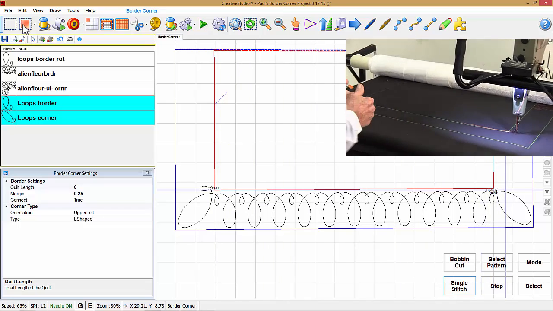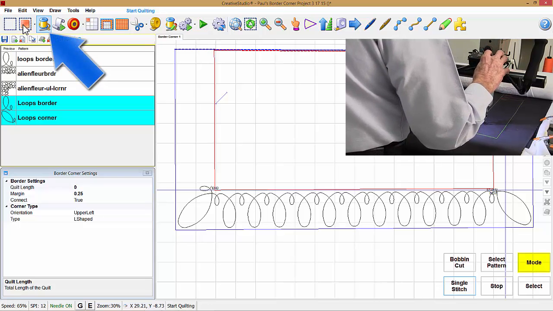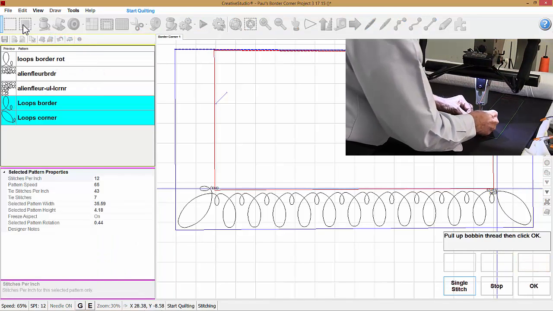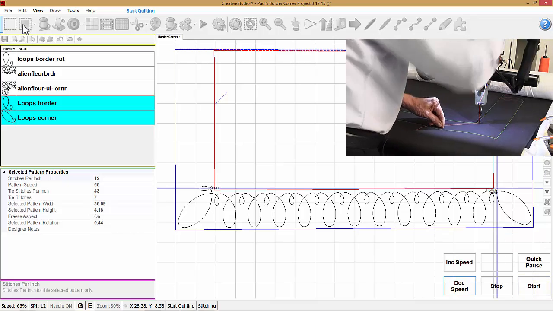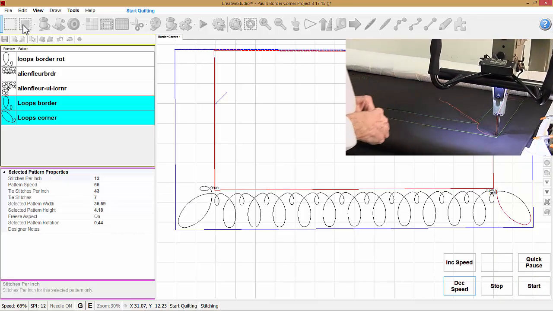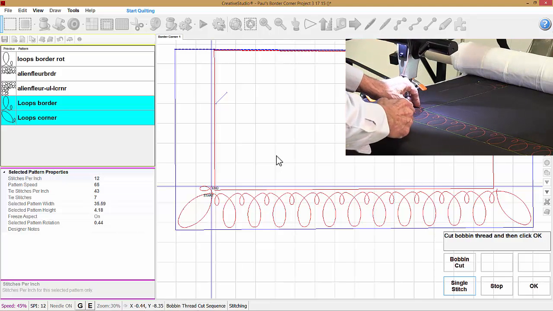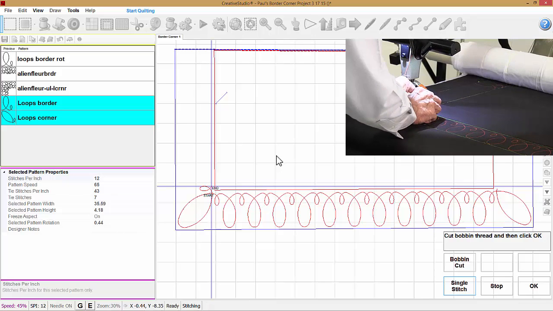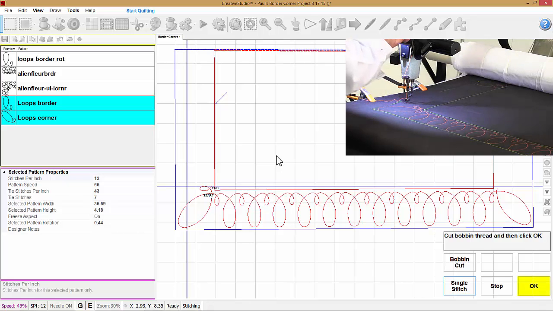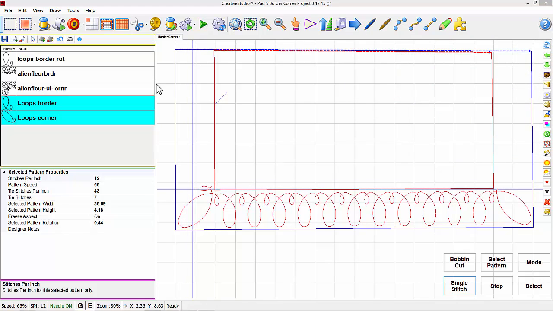We have our start button right here, so I'm going to mode over to sew. Select it. Pick up my bobbin, and then click OK. Okay, cut my bobbin. I'm going to click OK to finish that. We've finished sewing this bottom border.